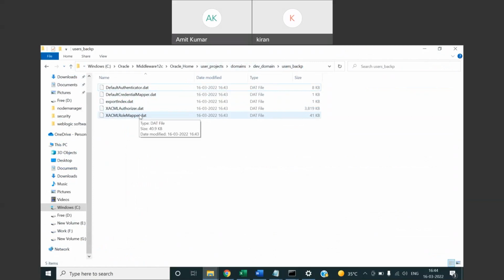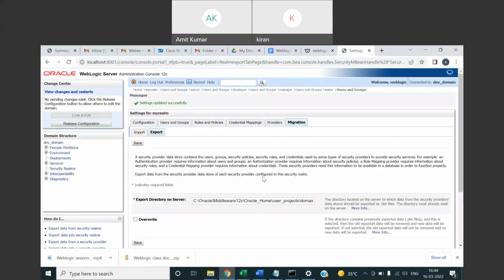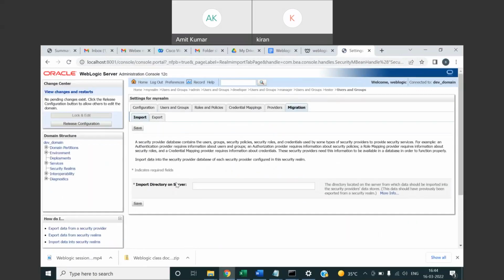This has all the user data, all the user information and details. It is a non-human-readable file. We will not be able to read it, but the system will be able to decrypt and read it. When you have to import it, there is an import button next to export. If you want to import the users in your QA, UAT, and other instances, you will import the users.